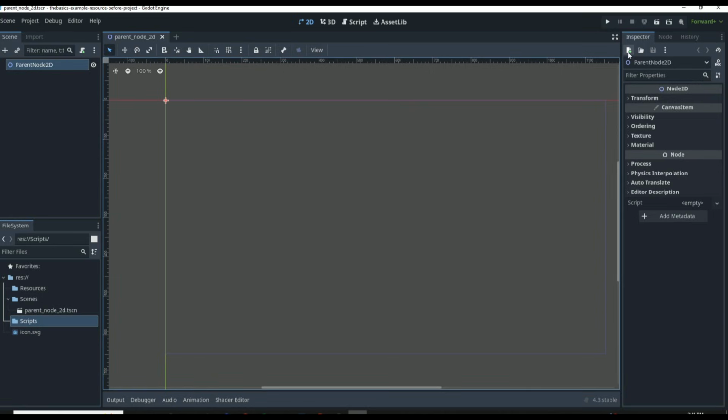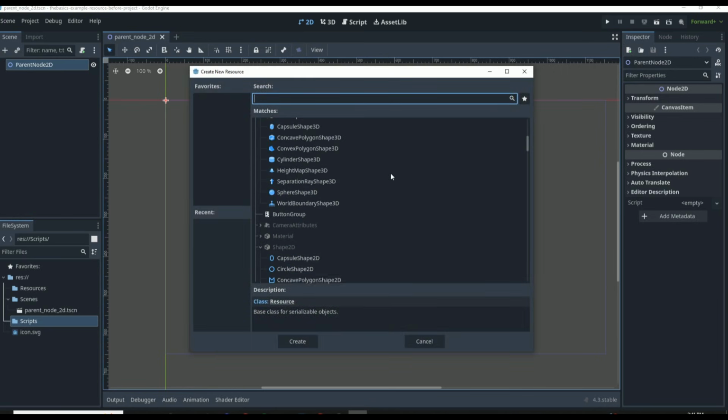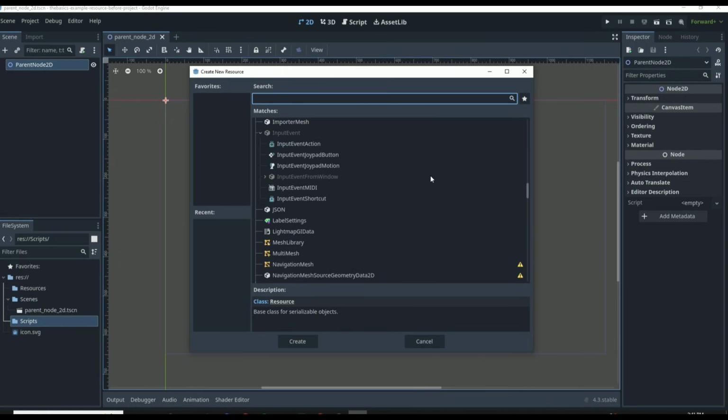If we come up here to the right under the inspector, this little page with the plus, if we click this, this is creating a new resource. So these are all resources here, but these are all pre-built resources that Godot has created for us. How do we create our own custom resource, right? Because that's what we want to know.